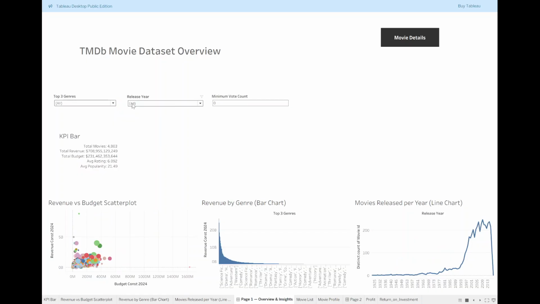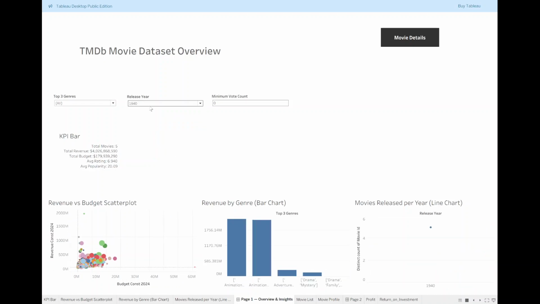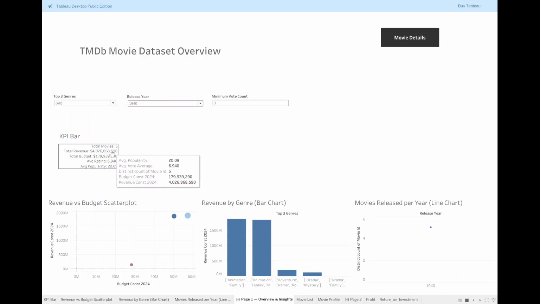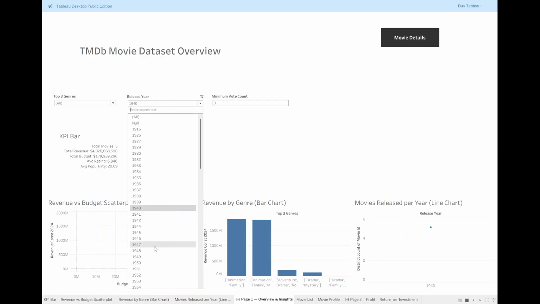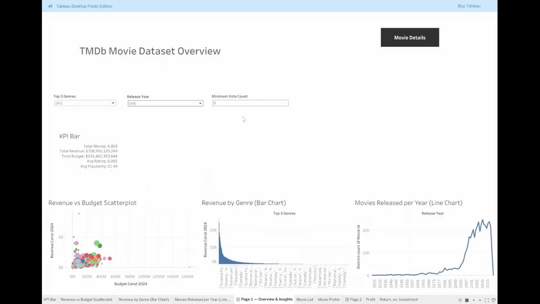And the same thing goes for release year. So if we select a specific release year, as you can see, only 5 movies are from that release year, and also the 3 plots at the bottom get filtered based on the release year of 1940. Okay, now we show all release years, and the same logic applies to minimum vote count.